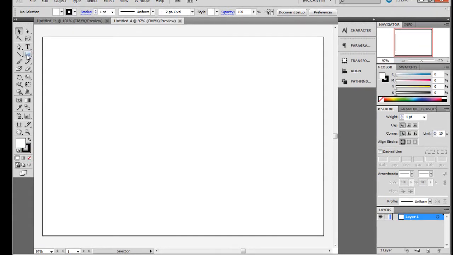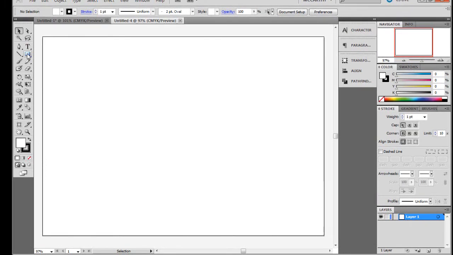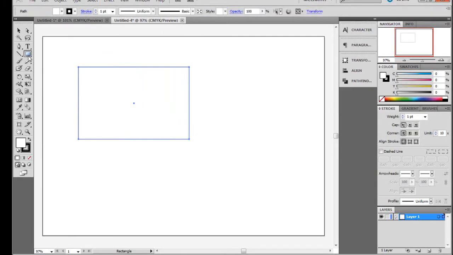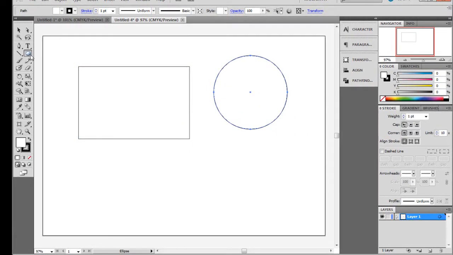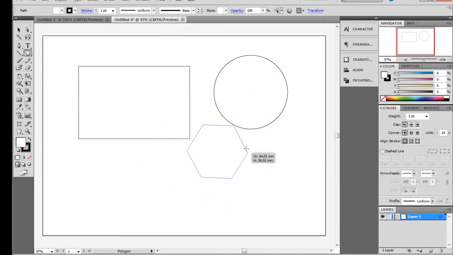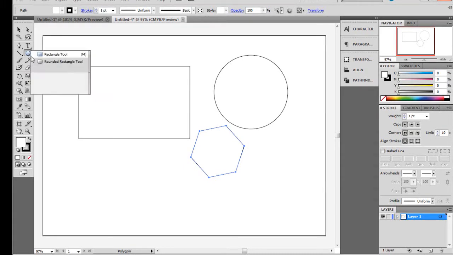Okay, the heart of Illustrator is the ability to draw shapes very quickly and precisely. We have some inbuilt tools for this, such as a rectangle tool, ellipse tool for circles. Holding shift here will keep it a perfect circle instead of an ellipse. We've got other things like polygons and stars.